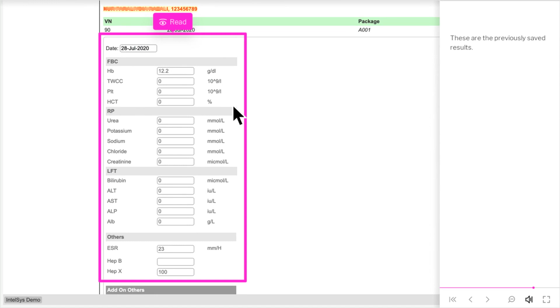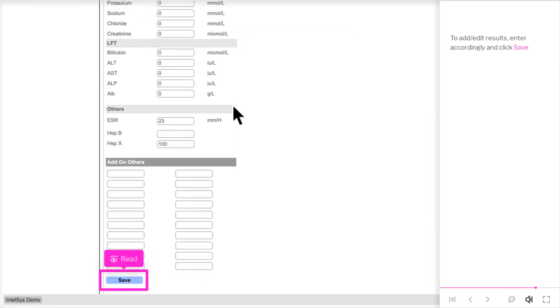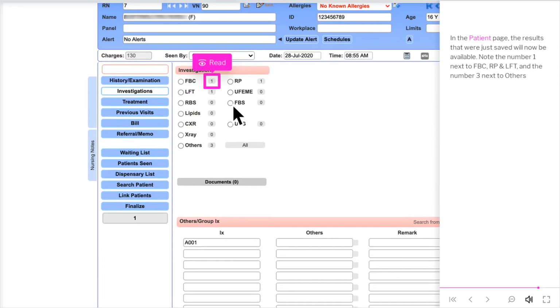These are the previously saved results. To add/edit results, enter accordingly and click Save. In the patient page, the results that were just saved will now be available. Note the number 1 next to FBC, RP and LFT, and the number 3 next to Others.